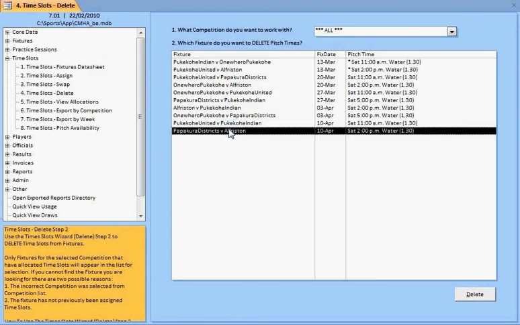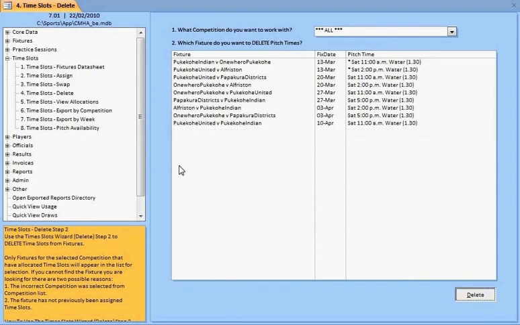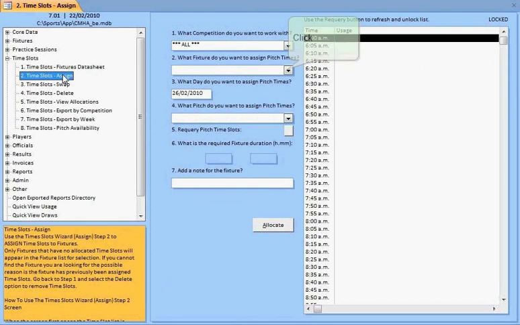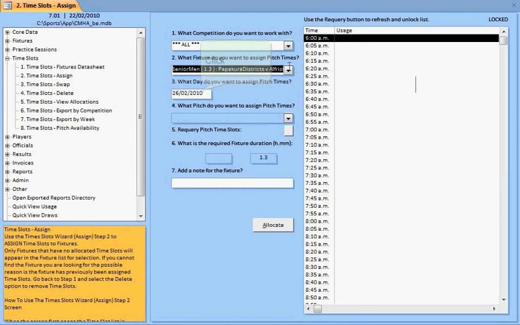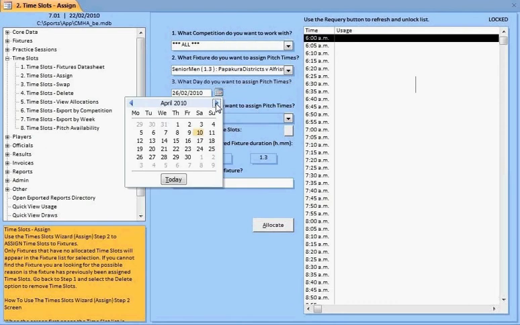Filter fixtures by competition. If you cannot find the fixture you are looking for, there are two possible reasons. The fixture is not in the selected competition, or the fixture has no assigned time slots. You can manually assign time slots to fixtures. Only fixtures that have no allocated time slots will appear for selection.